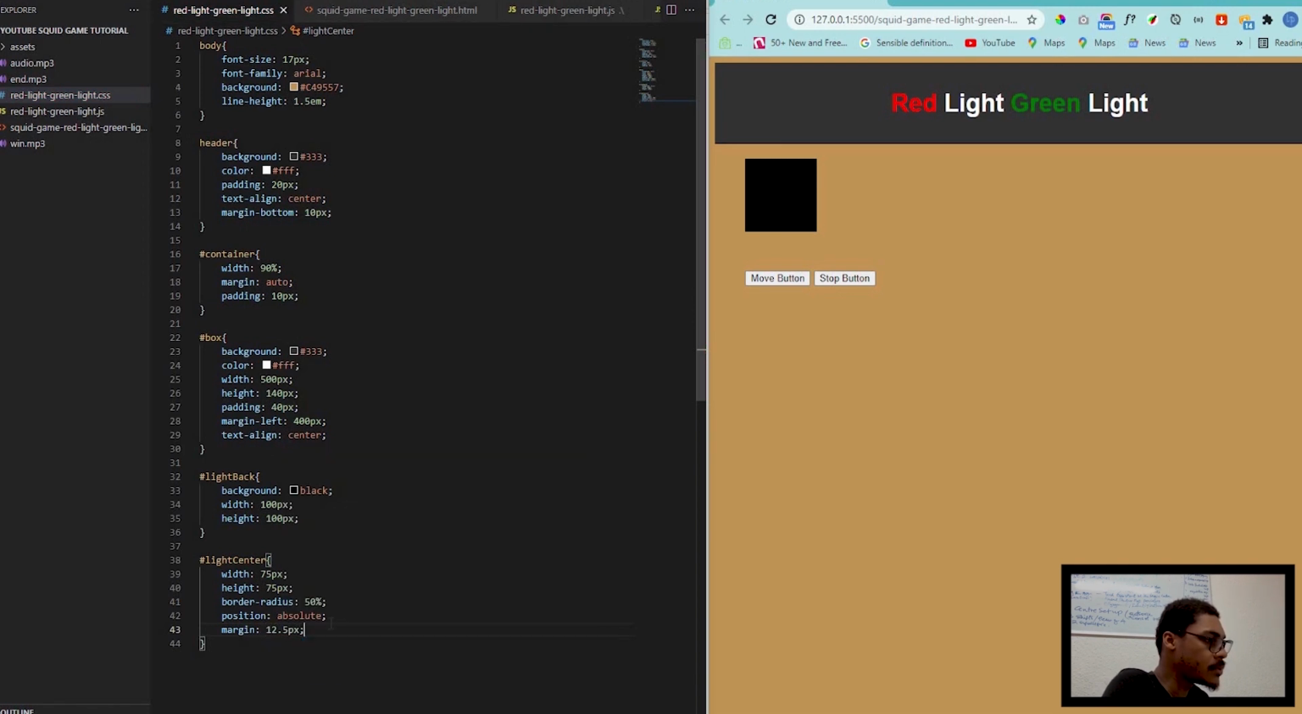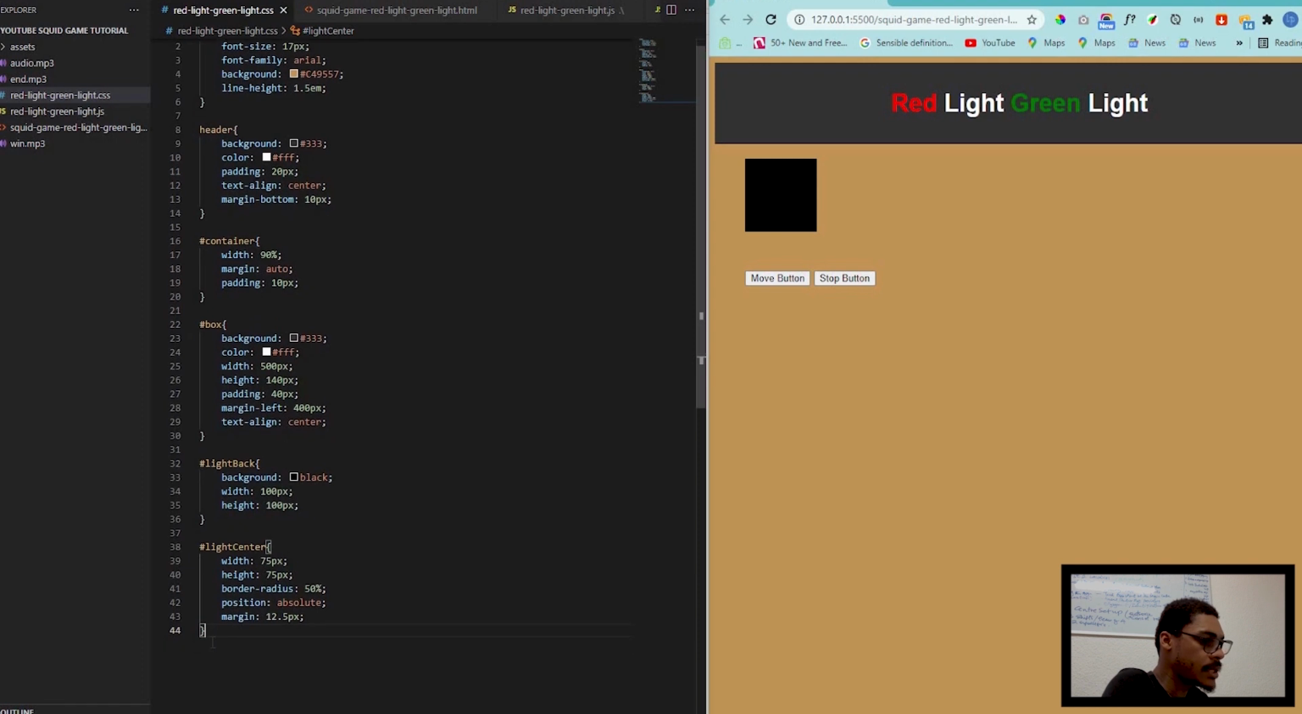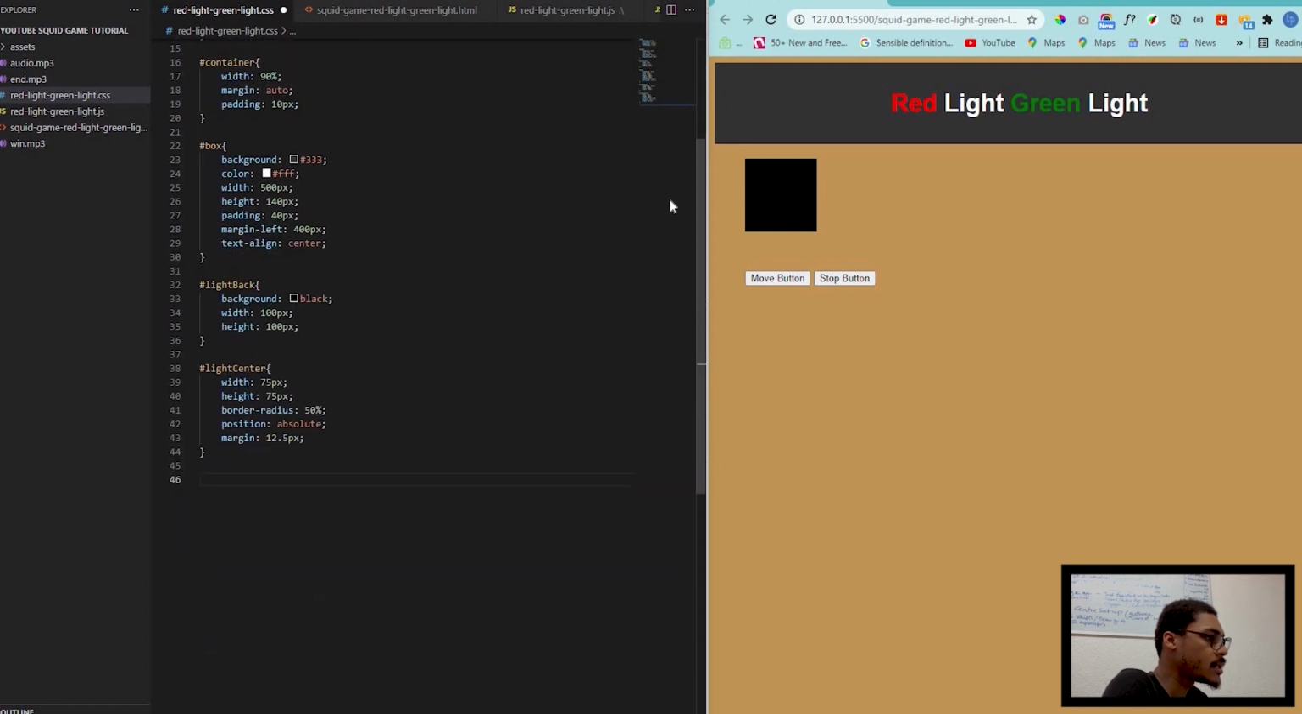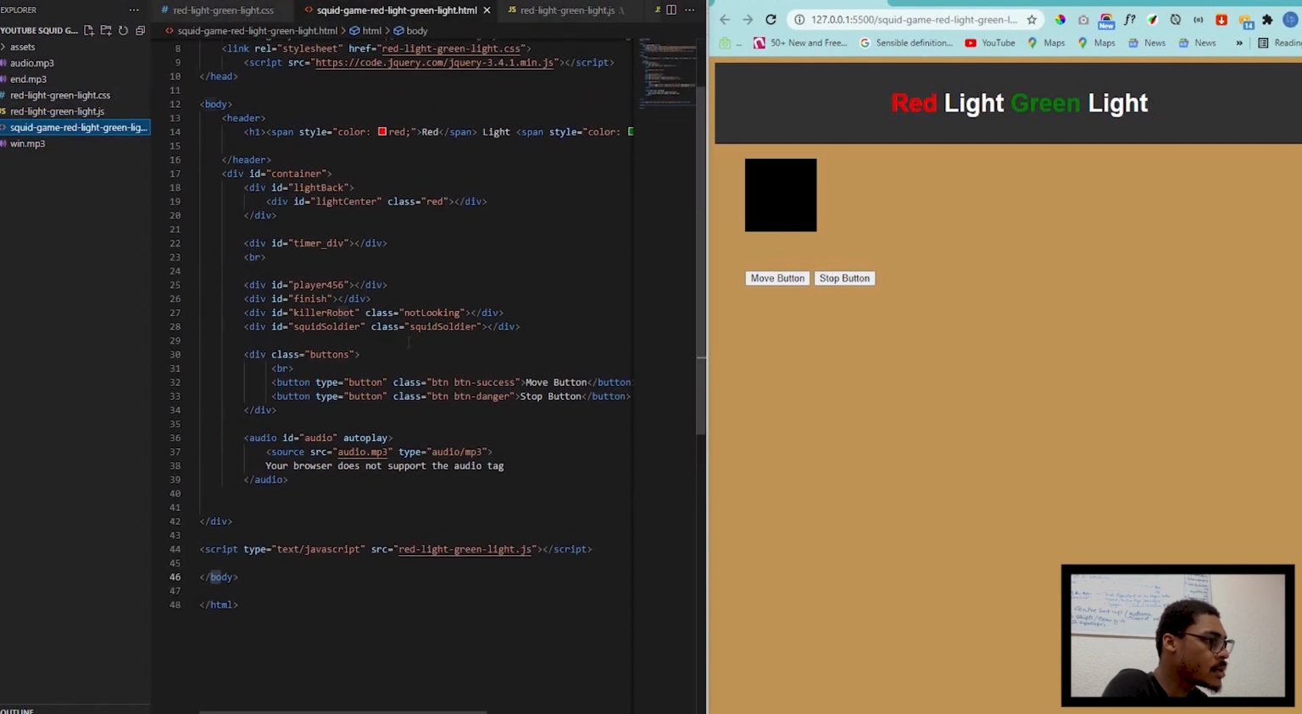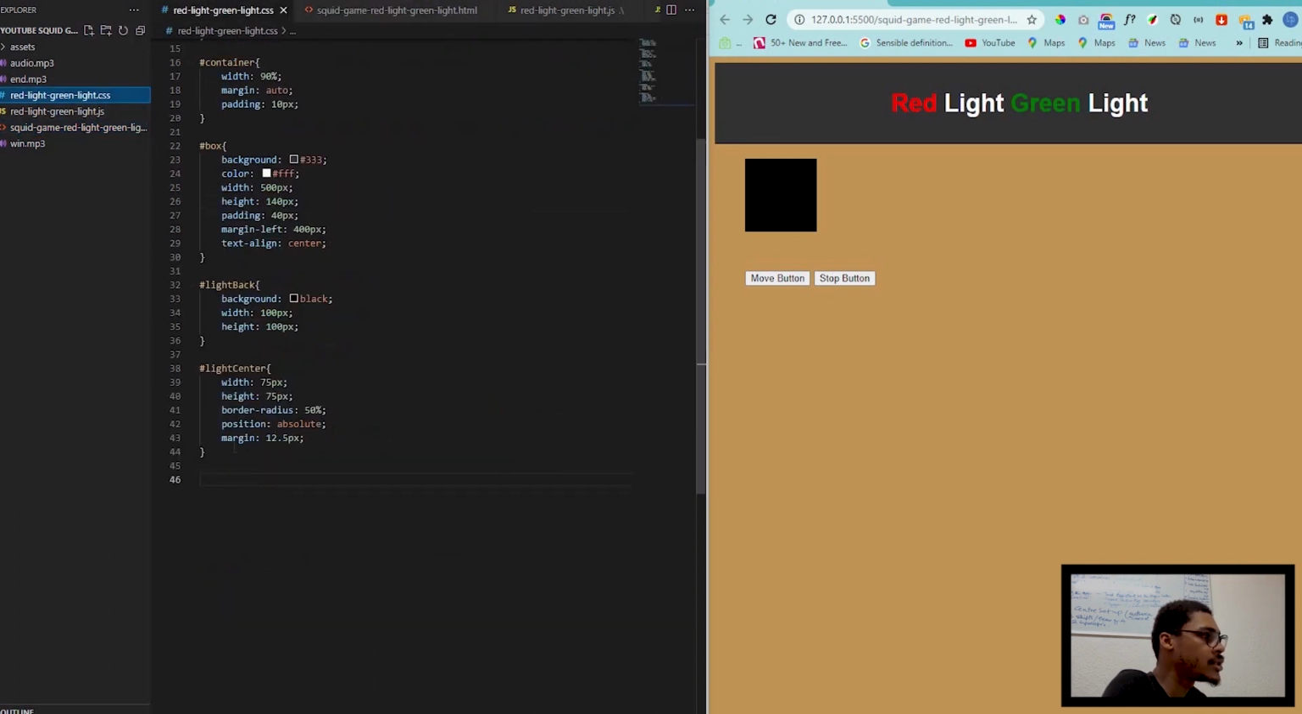Adds margins to things. Now we'll be adding the color later on. I just wanted to style the whole thing to make it fit into the black box before we add the color. Color is going to be a class. I think we added a class to light center. Right about, okay, the class of red. So we'll be creating a class in CSS called red, and then we're going to just add the red color there. So next we're going to be creating the player, starting the player in there, and then player 456.